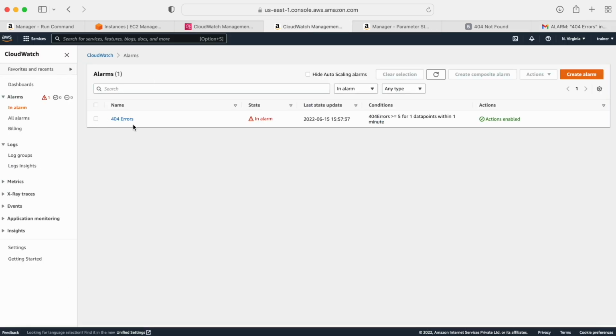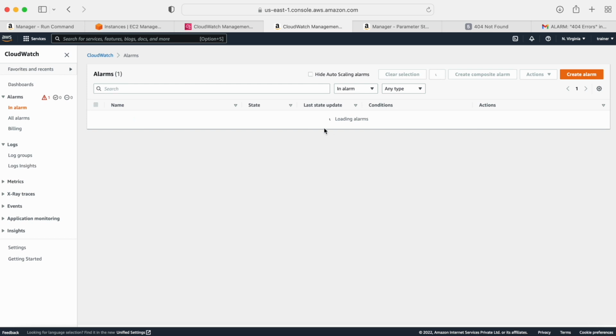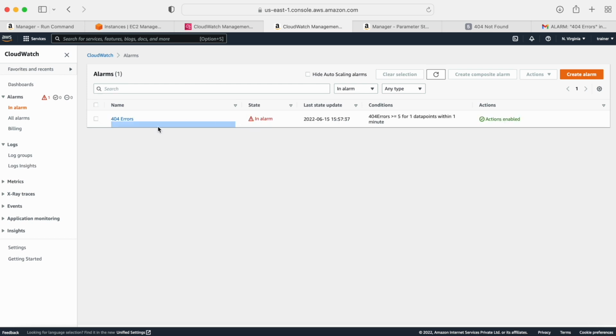Great. So this one is working absolutely fine. Let me refresh this thing. See, in alarm. Great. Till this time, we have configured the application logs, and we have seen how to filter those logs, how to create a metric, and out of that metric how we can generate an alarm.